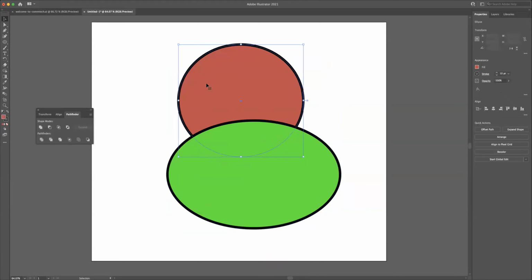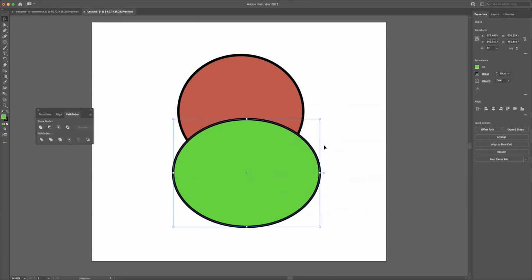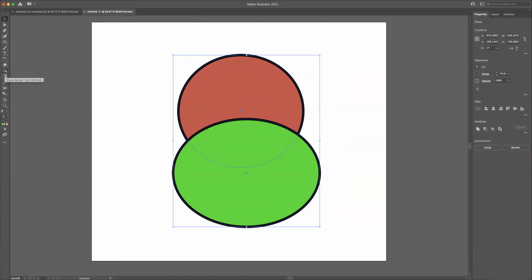Okay, so there's our two shapes, no longer grouped, and I haven't made any additional changes to them. Select them both, and I'm going to go over here to the Shape Builder tool. I think we're at the Pathfinder for now. Here's the Shape Builder tool. Now, with this tool selected, I have kind of similar options.